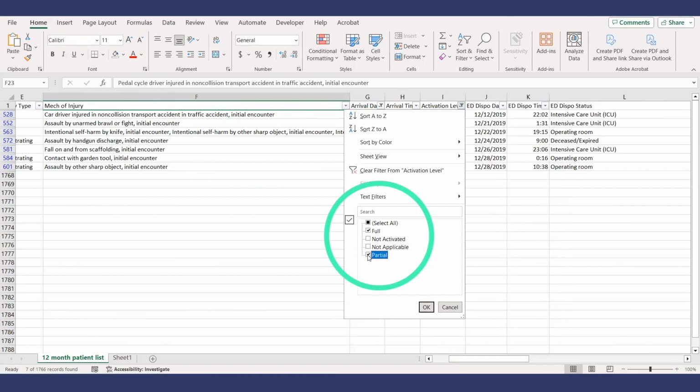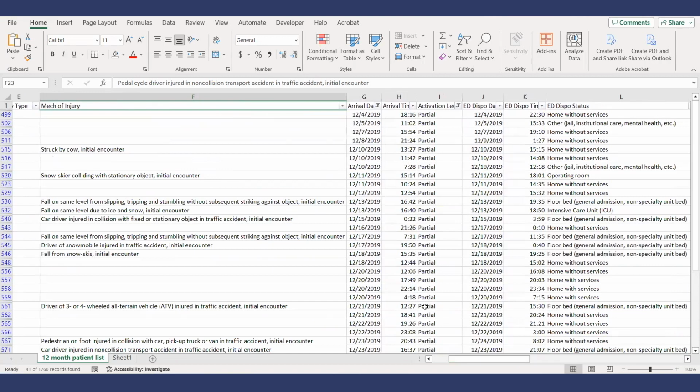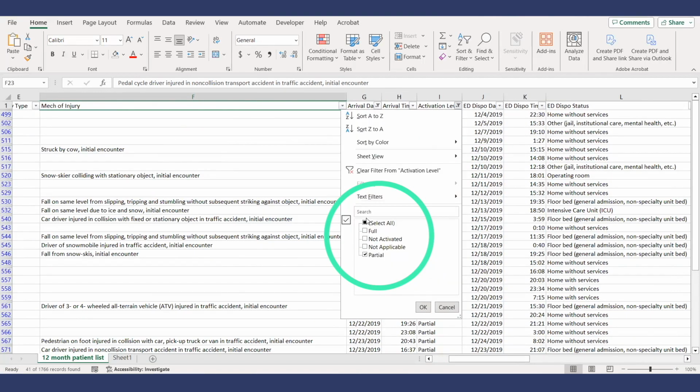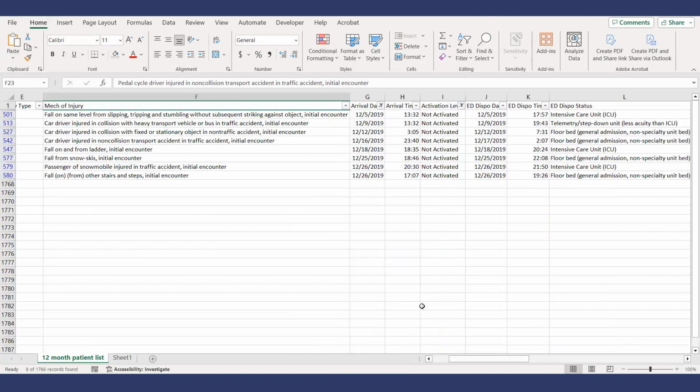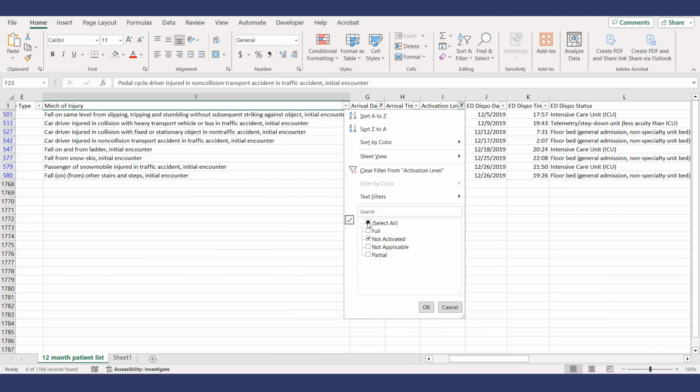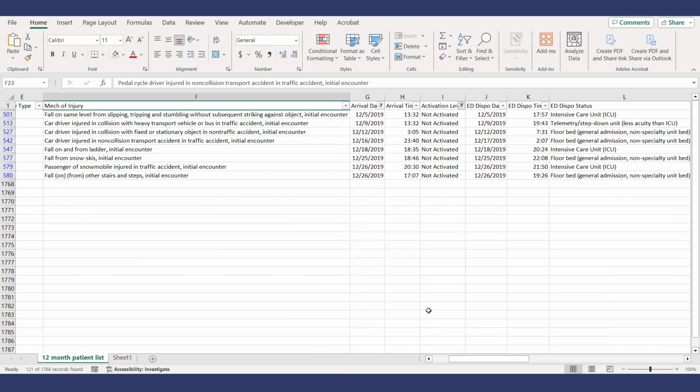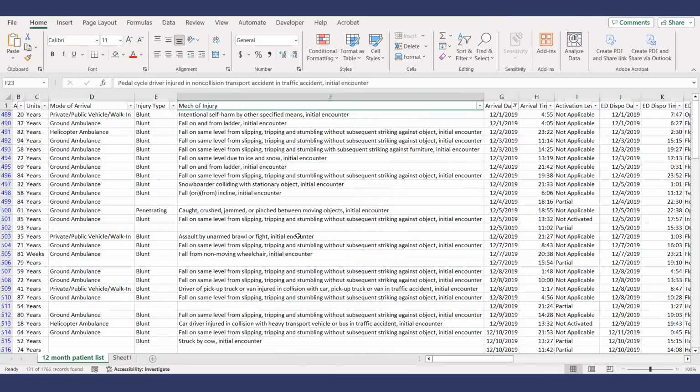And then how many were partials, because this hospital only has 2 levels of activation, and we have 40. How many patients were not activated? You can just select that. This is very easy to do. 8 of the patients were not activated. That is a simple way to get the count that you're looking for your dashboard.